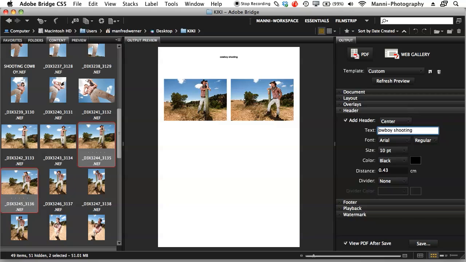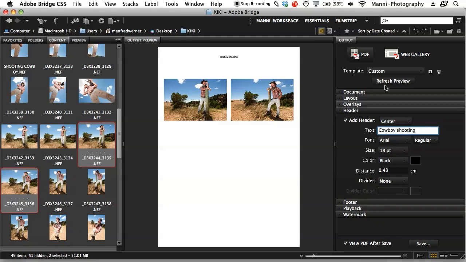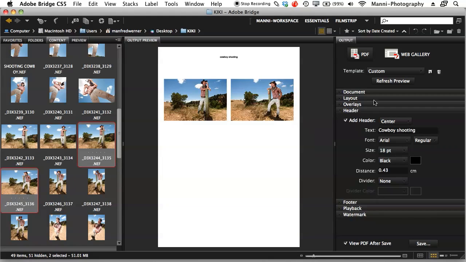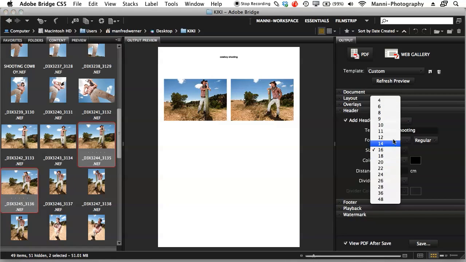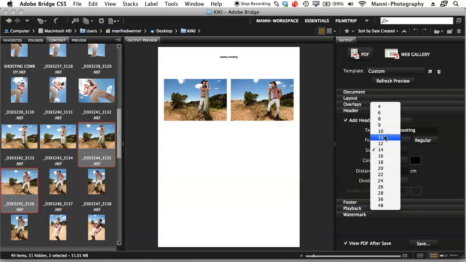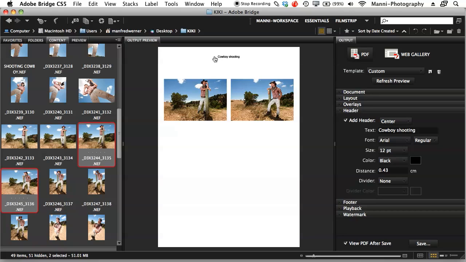Okay, maybe I want to have it even bigger, and I want to have it as 18. Font 18, refresh preview. Oh, that's a little bit too big for our sheet, so we have to take it down a little bit. 16, okay, still too big, don't know why it's doing that. 14, refresh preview, still too big. Okay, so I'm going to take it down to 12. Alright, that works. 12 works for us. Cowboy shooting, all good. Alright, so we keep it with that, with our header.